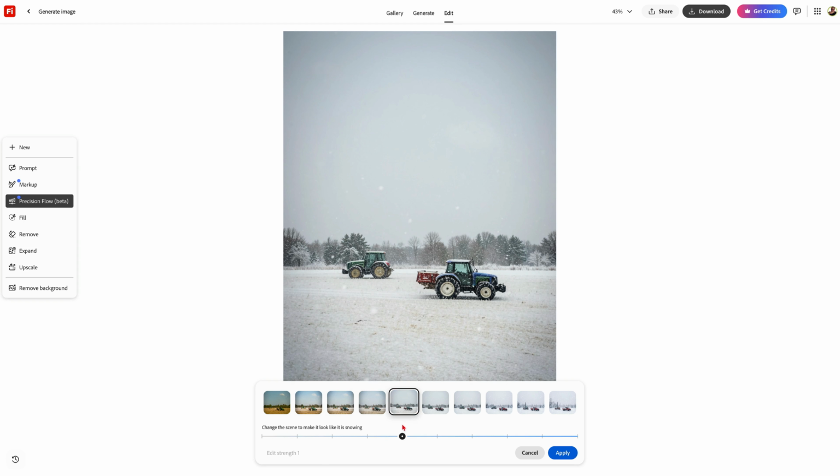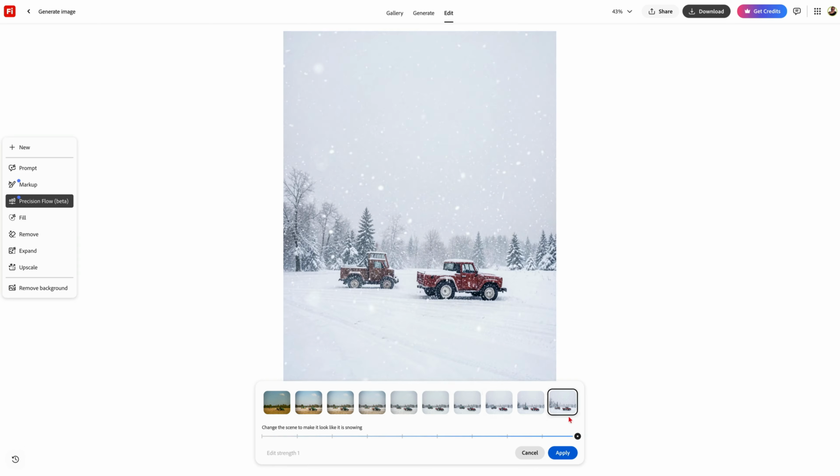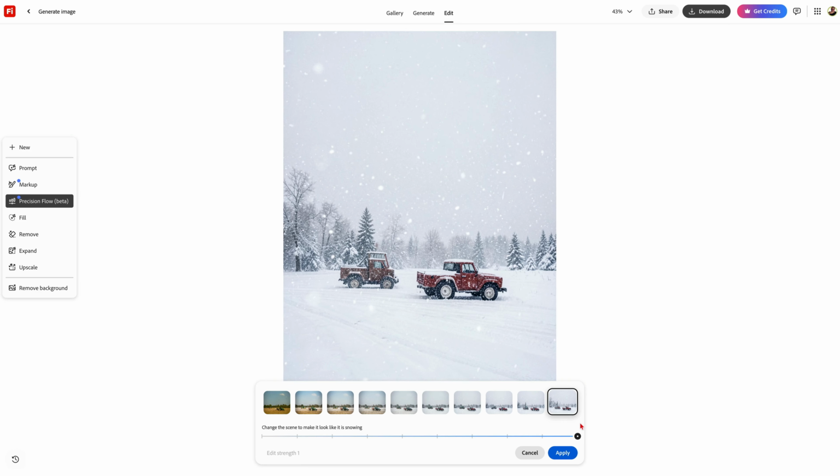And then when we go more towards the 1 side, that's going to be more change and allow it to go a little bit more creative, if you like, into what it's interpreting and what it's changing it into. But it's kept the same layout. As I say, we've got 2 vehicles in a field with a tree line, and it's got that sky there as well where it's changed it all. But that's precision flow inside of Adobe Firefly.